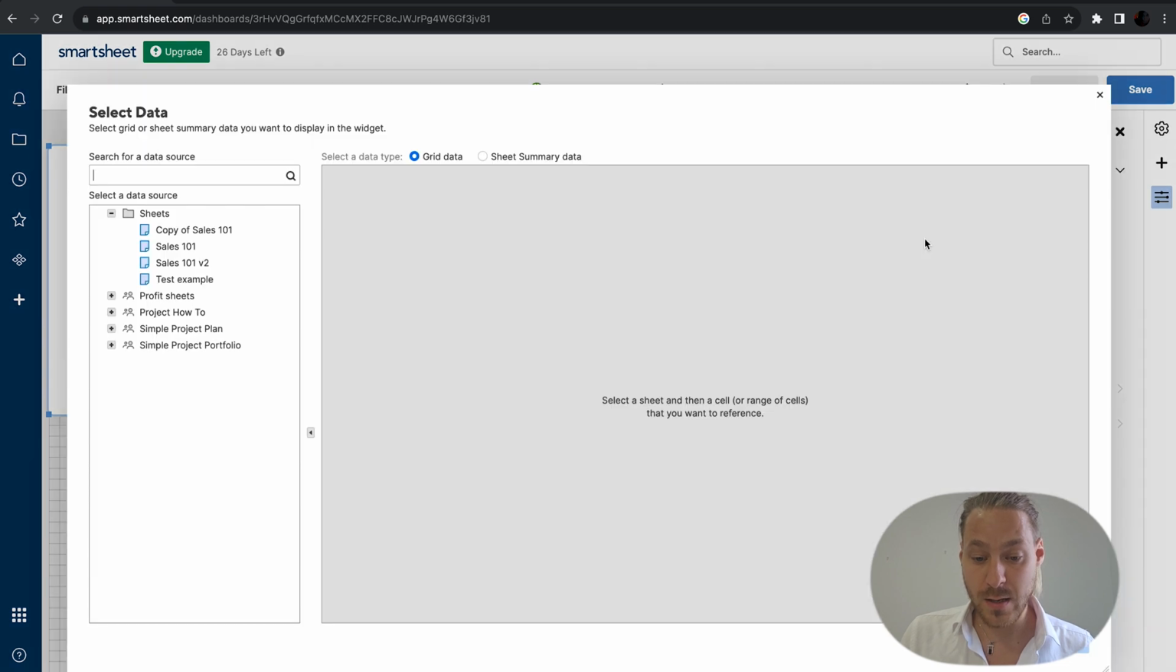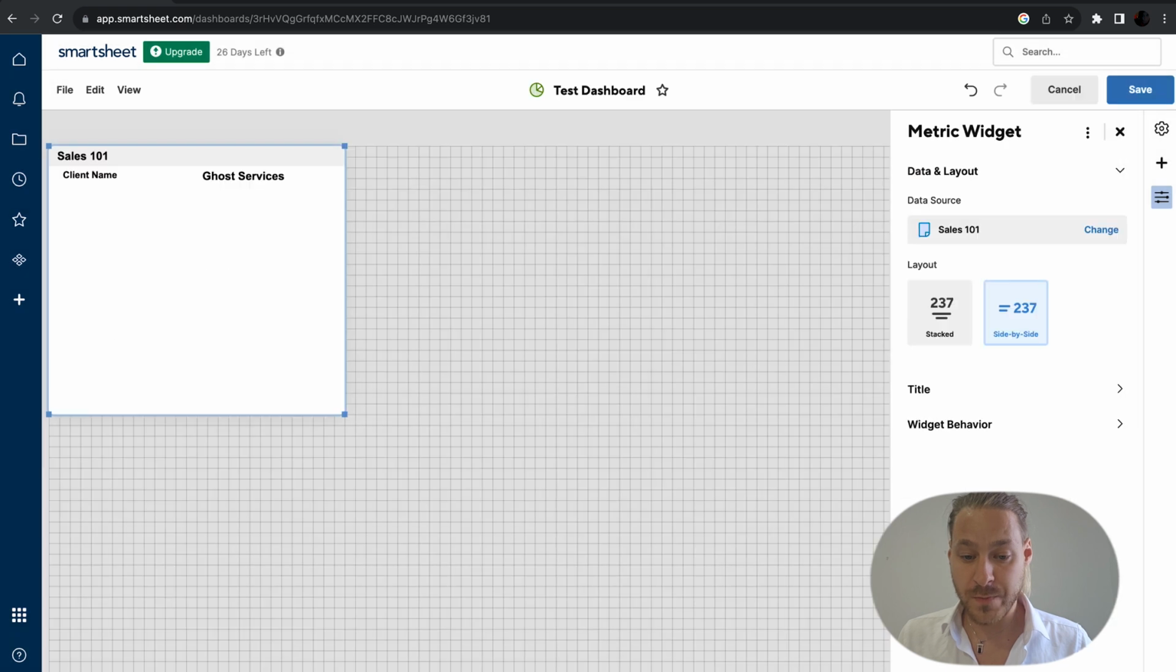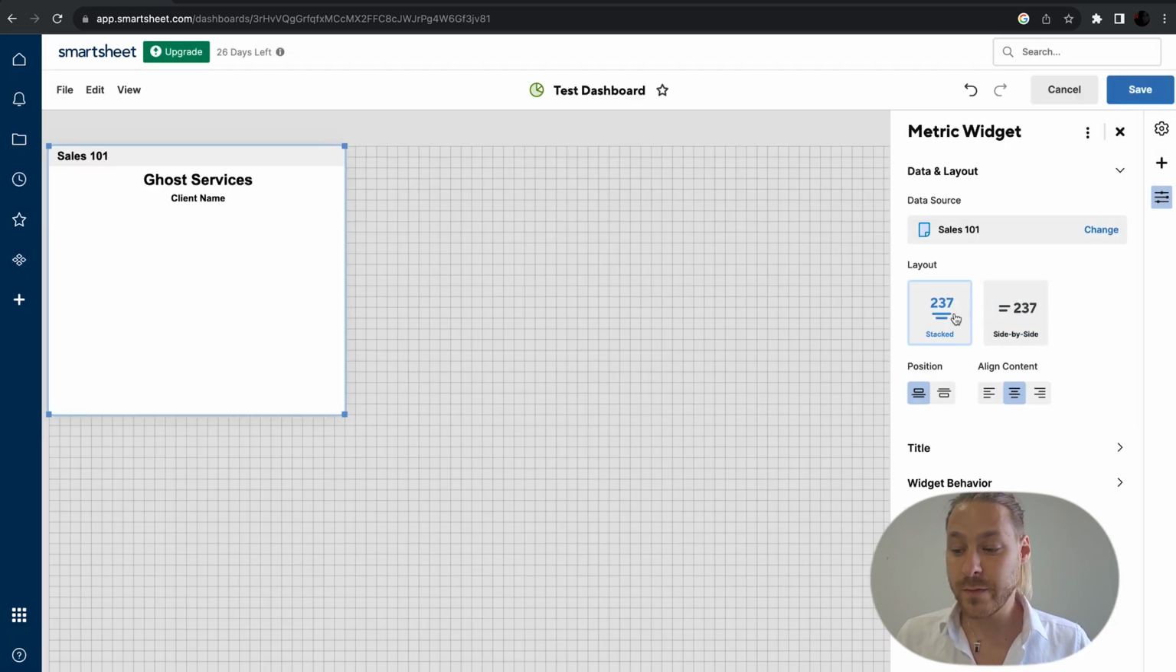Let's bring in Sales 101 for the sake of this. As you can see, that's our sheet. And there we have it. That shows our initial client and some of the information that we want to see.